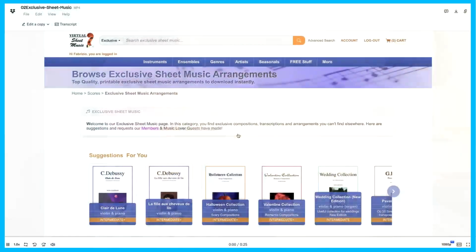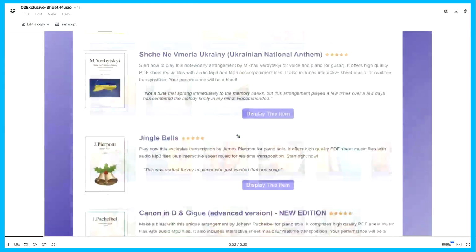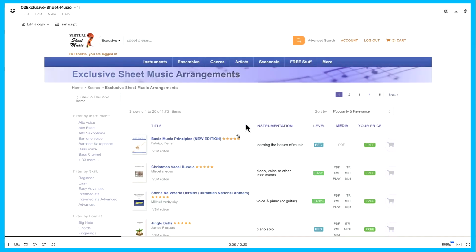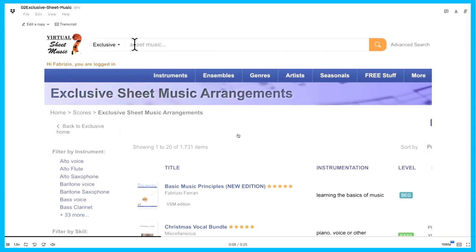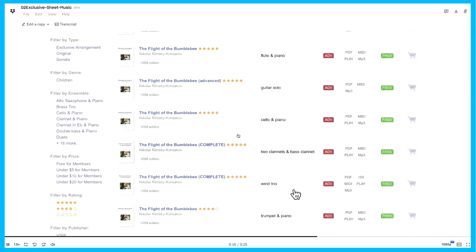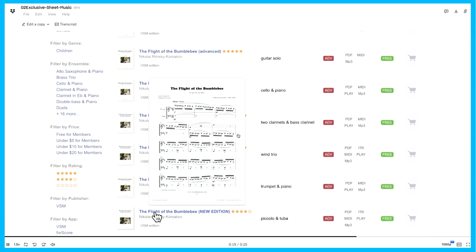Now, this is just scratching the surface. There's so much you can do with this program. It's pretty remarkable. First of all, you've got great resources. My videos are on there for one thing, as well as violinists and flutists and all sorts of instruments with great tutorials. Look how easy it is to search. Now, this is Flight of the Bumblebee. Look at how many different arrangements there are.